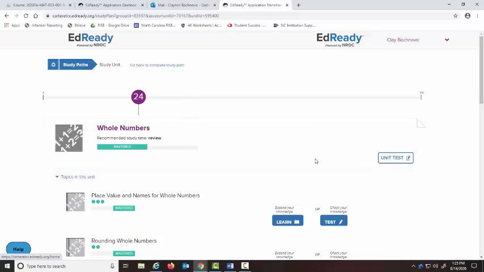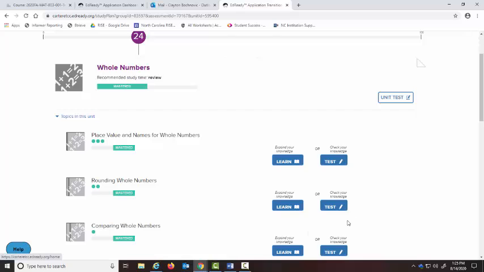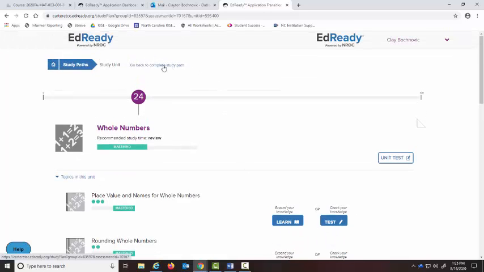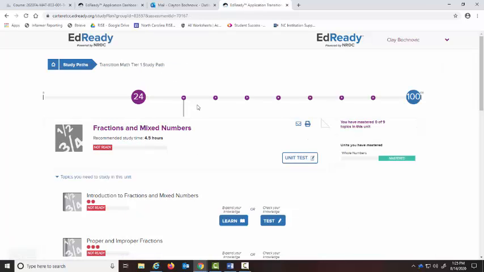Do know you can go back again to do the unit test just to make sure that you understand this entire unit. But if you do the unit test again and you do miss some questions, it's going to make you go back and do the topic test one more time. So let's go back to my complete study path. And again, this was my score for my whole numbers unit. The next unit I have is fractions and mixed numbers. So I'm going to do the same thing again.